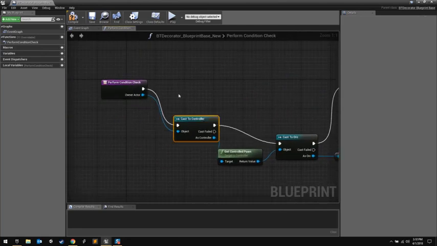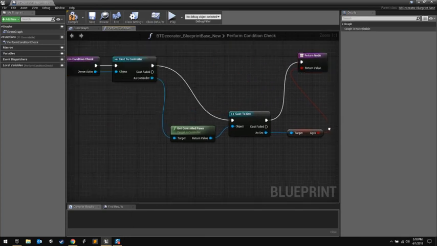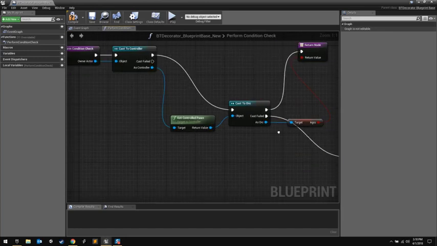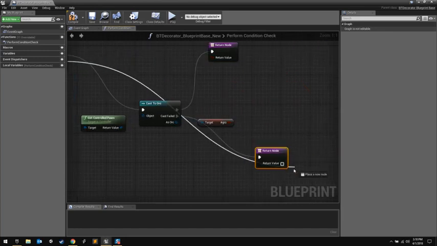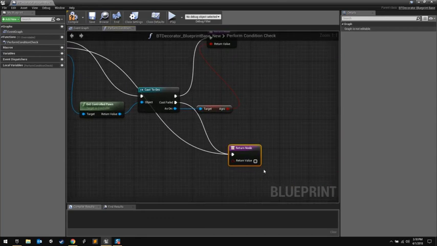Now, it's important here that since this function needs to return something, we duplicate the return node. If we fail to cast to an orc for some reason, which shouldn't happen, and if we fail to cast to a controller for some reason, which shouldn't happen, we just return something as well. In this case, we'll return false.